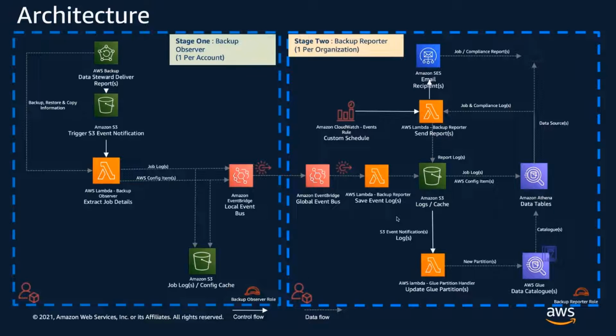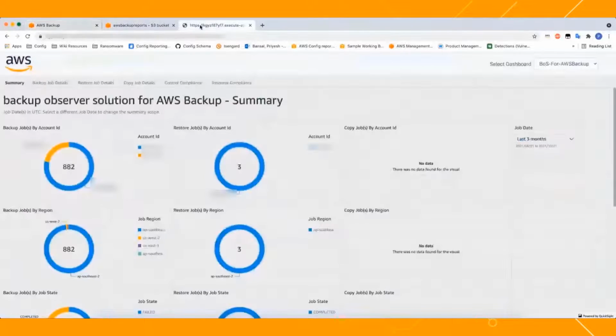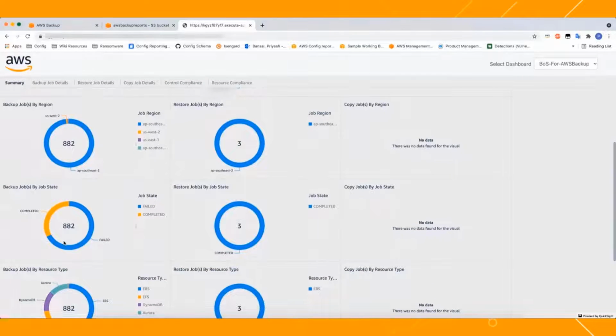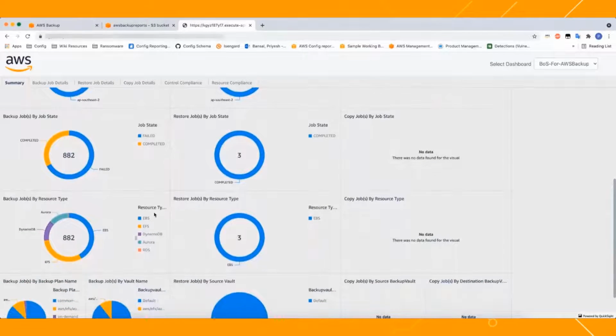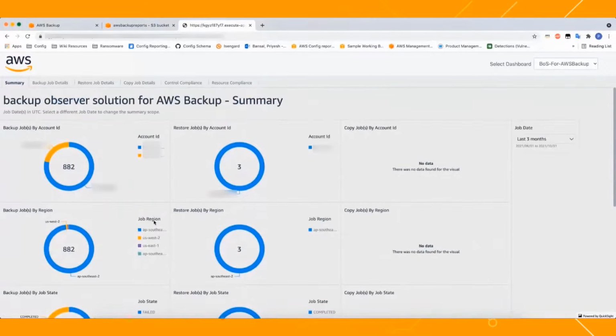It's an event-based architecture. So as soon as there are newer reports available, your Athena tables and QuickSight dashboards are automatically updated. So here I have some sample QuickSight dashboards that you can generate. Here you can see that it's collecting data from two of my accounts and from four different regions. You can also check your backup job failed and completion status, backup jobs by different resource types, and you can create additional dashboards as well on top of these reports.